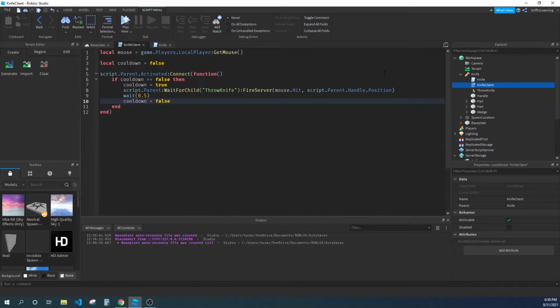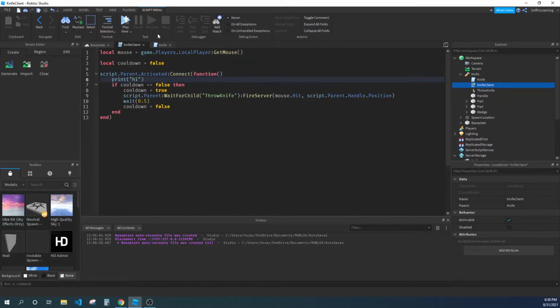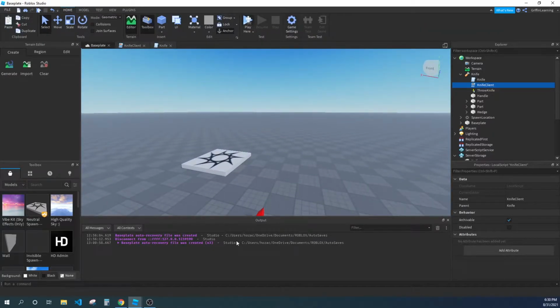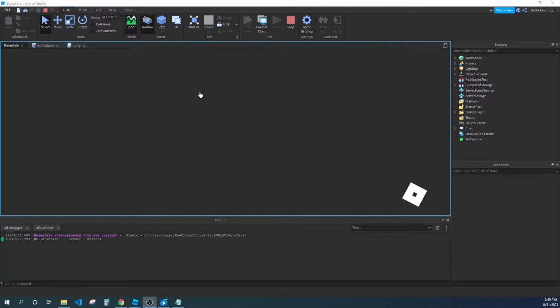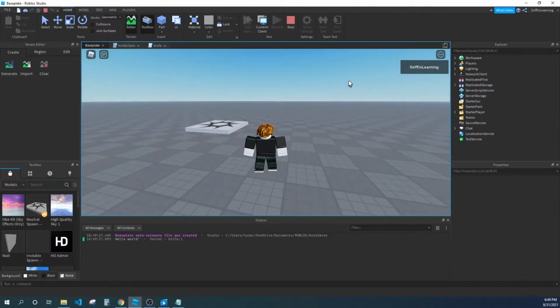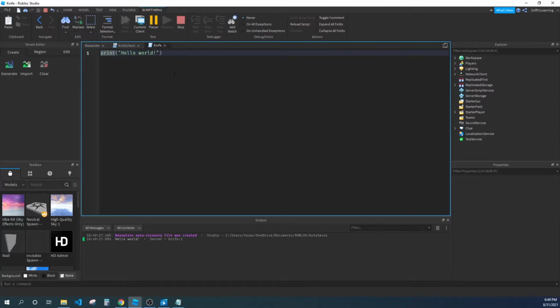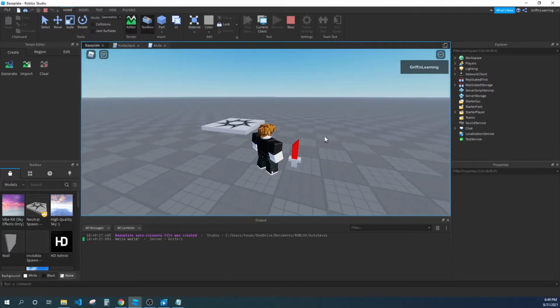And there we go. So now we can test this out by typing, right under here, print hi. Whenever we grab the tool, equip it, and click, it should print hi to the console. And once you guys spawn in, it says print hello world. That's from the server script I forgot to remove, so you guys can ignore that.